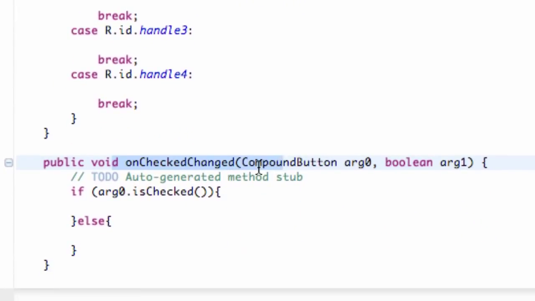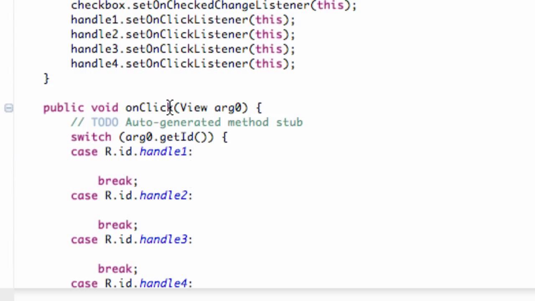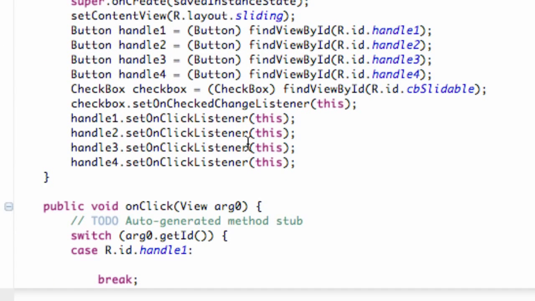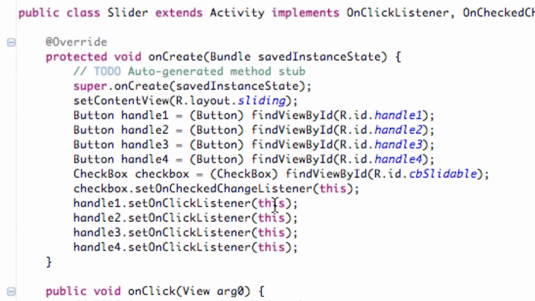And then for our on-check change listener, pass in this compound button for argument 1. We're just going to say, is that checked? If it is, we're going to do something here. Else, we're not. Now, obviously, we haven't done anything with the handle yet, with our sliding drawer yet. So that's what this tutorial is mainly about. I just wanted to kind of talk through what I've done so far, just so you guys aren't too confused there. So the first thing we want to do is set up our sliding drawer.